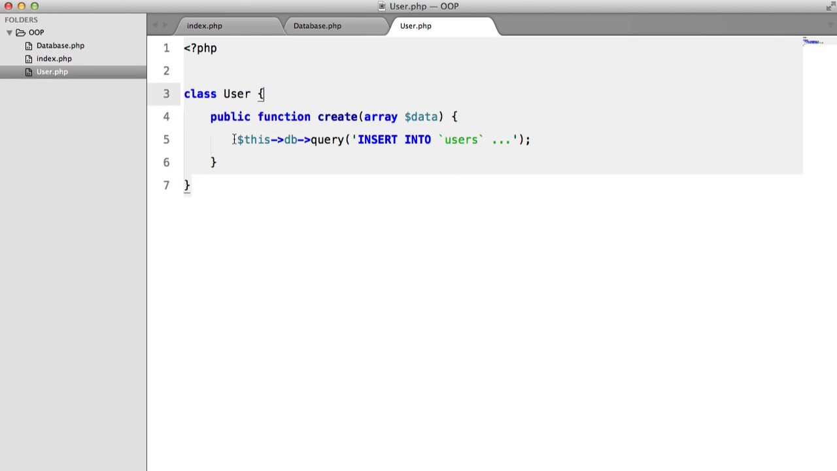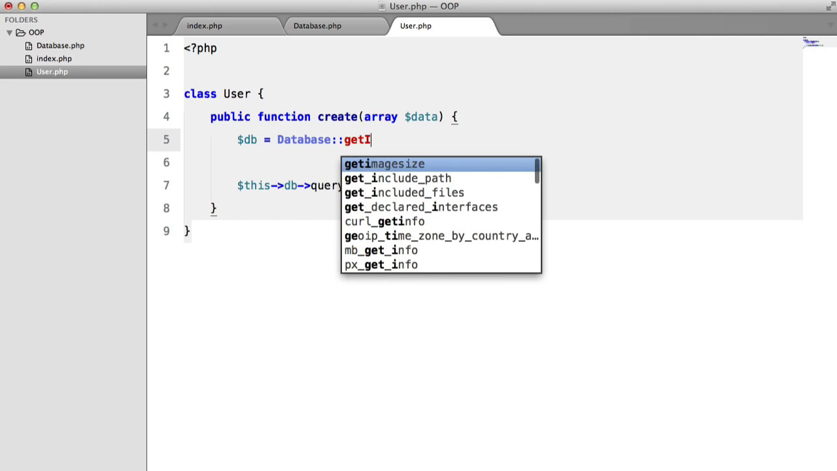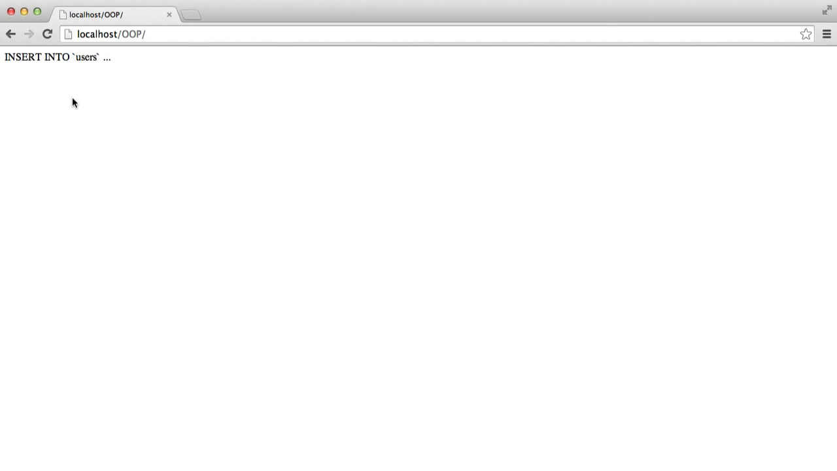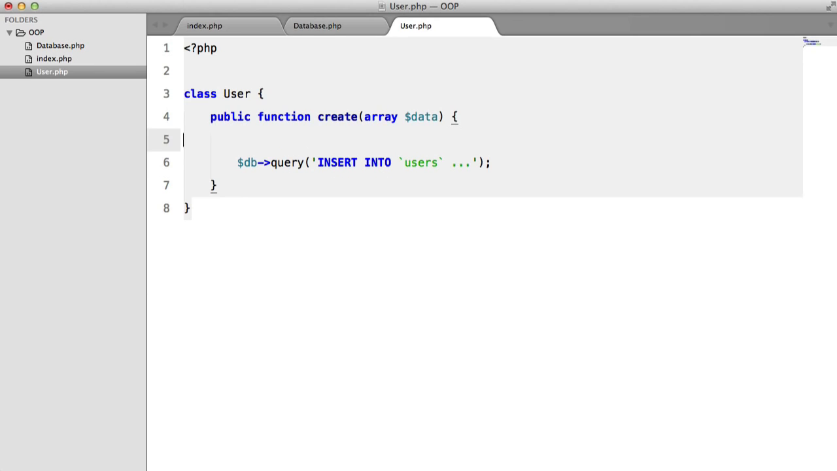Now inside our User class here, what we'd say is DB equals Database getInstance, and then we could say DB query like so, and we get the same result. But the problem with this is we're tightly coupling User to the Database. So let's say, for example, we want to change the storage system. Let's say we want to store our users in a file instead. Well, every time that we get the database instance, we'd have to go through this class and change it to file. You see? So dependency injection eliminates this.